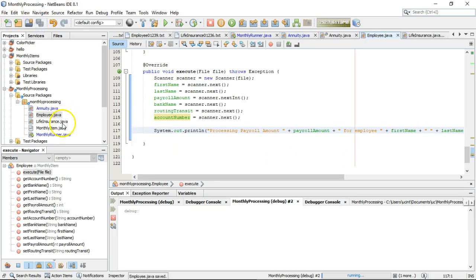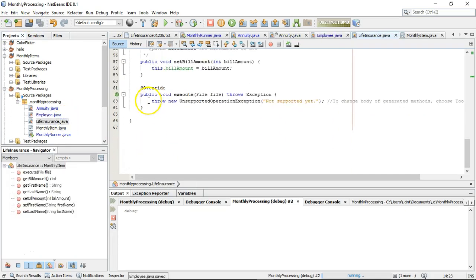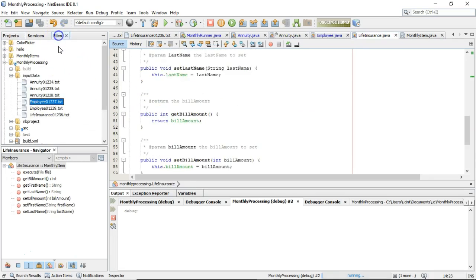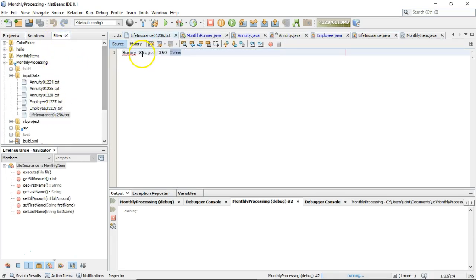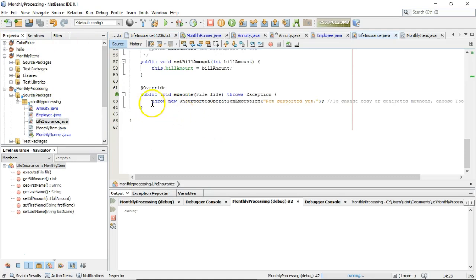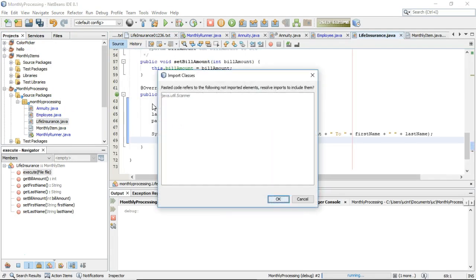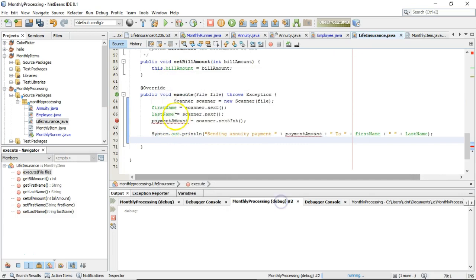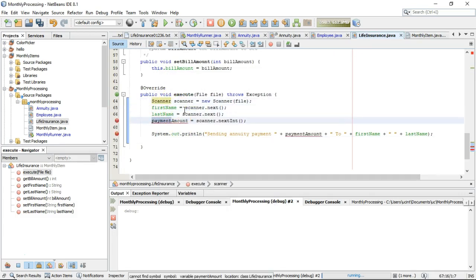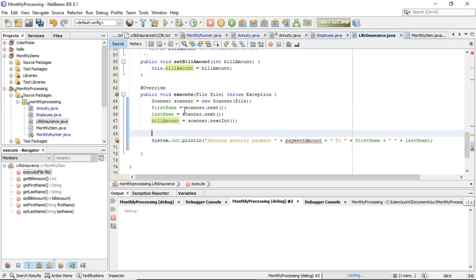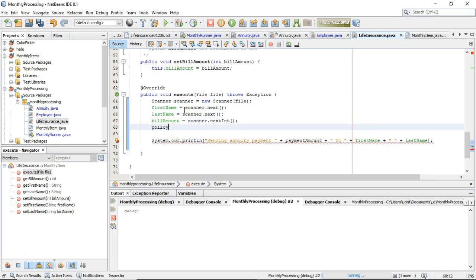Okay, one more to go. Let's add this to life insurance. And life insurance, what do we have in a life insurance file? This is the first name, last name, bill amount, and then policy type. Okay, so first name, last name, bill amount, and policy type. So we'll start with our boilerplate stuff, add in the import that we need. Okay, first name, last name is fine, and then we'll say bill amount, and then we'll say policy type equals scanner.next.